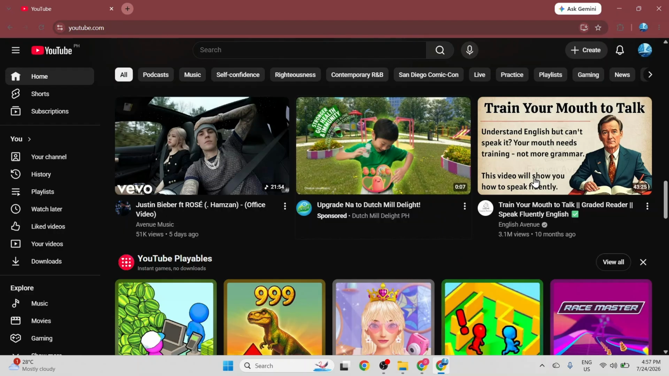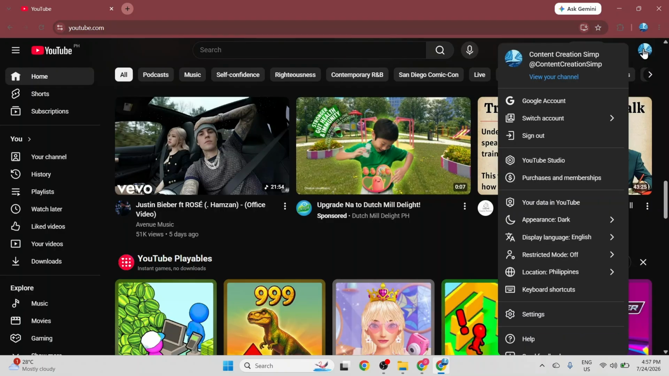If you ever want to switch back to the light theme, the process is just as simple and fast. I scroll back up to the top right corner of the page and click on my profile icon once again to open the account menu. From the list of options, I click on Appearance, Dark.